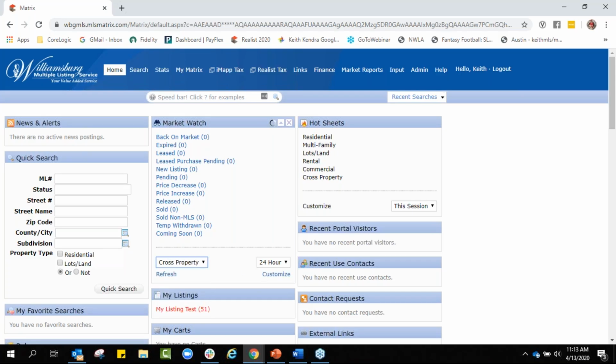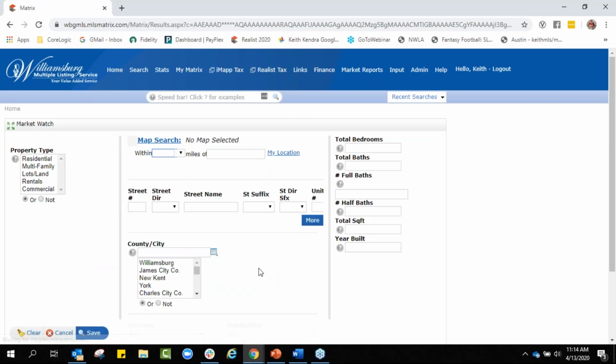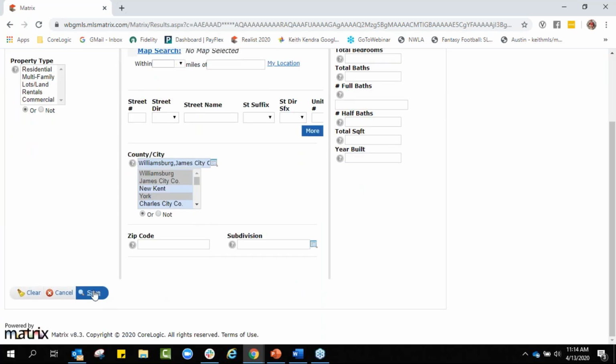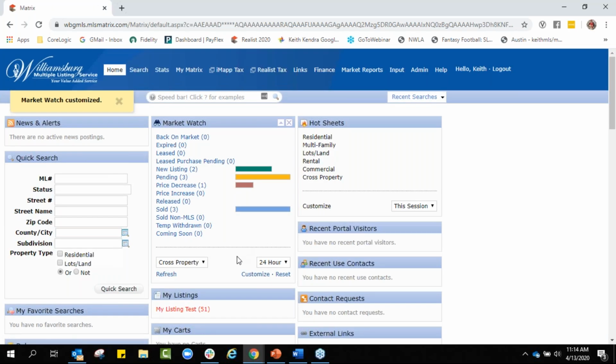And then, like I said, cross property, I can choose and customize it and maybe have the same cities. Oop, I didn't do New Kent, I want York. There we go. And then save it there. So really, the Market Watch is really that simple. Okay, and another nice thing, not only is it simple, but it's also visual. People can just look at this here and look at it there.